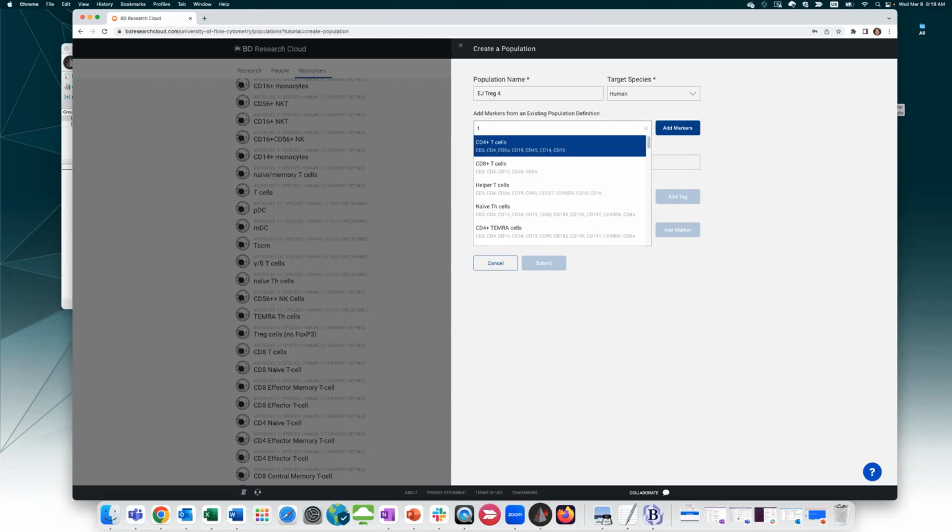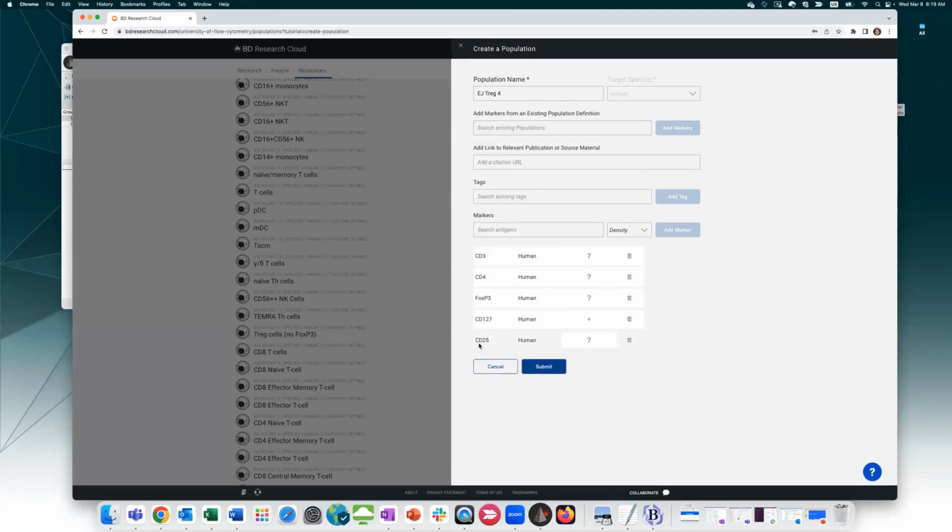So I can start typing by typing T, I see T cells. If I put an R, I can see Tregs. So these are searching populations, or if I wanted to add markers, I would do that down here. So for example, I'll just search a population of predefined Tregs. I'll click on it, say add marker. It'll add those markers. I can also add individual markers here. So let's say CD8. It finds the CD8 from the catalog.